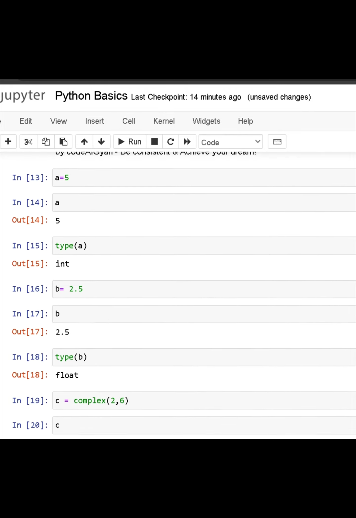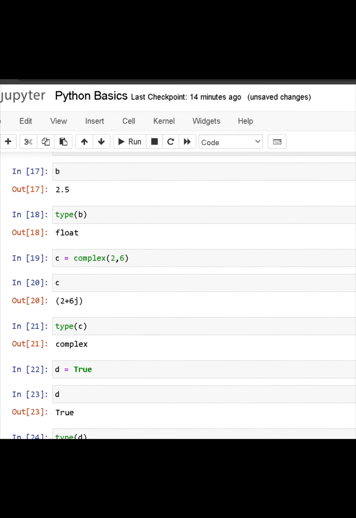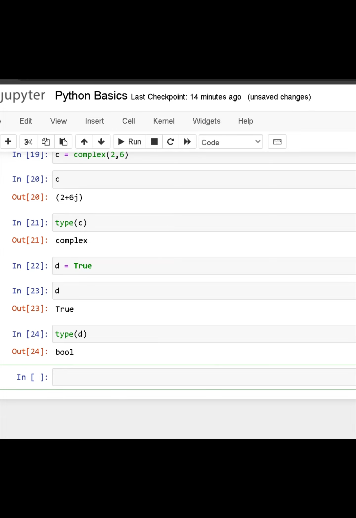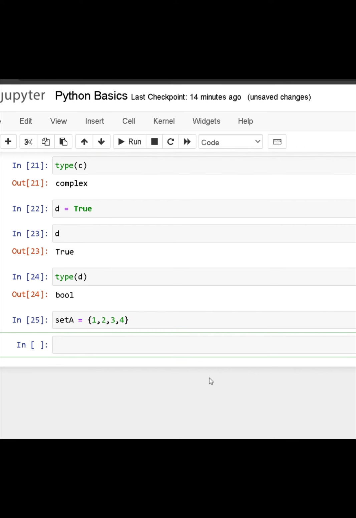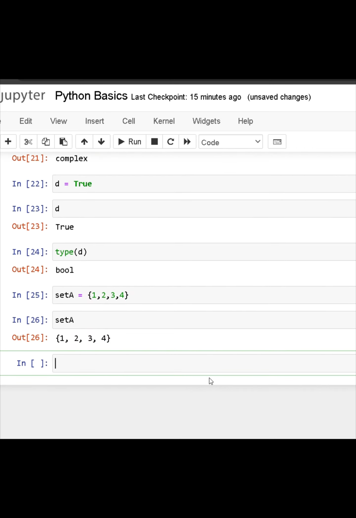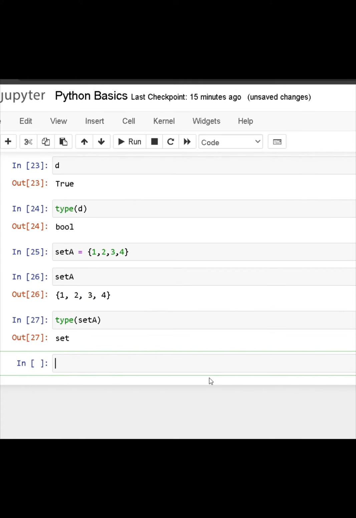So you can refresh all those things. We are defining the basic thing over there. Suppose we have a certain set, set a, whose value we define as 1, 2, 3, 4. If we check the value of set a, it gives me all the values associated. And if we check the type of set a, it is set type.